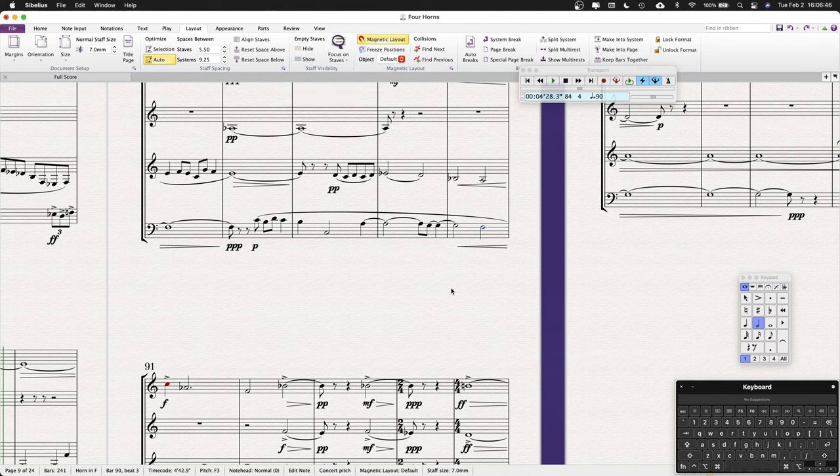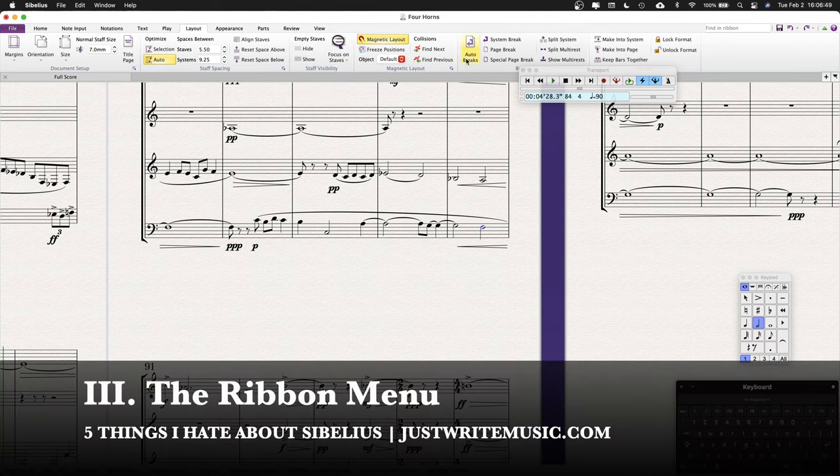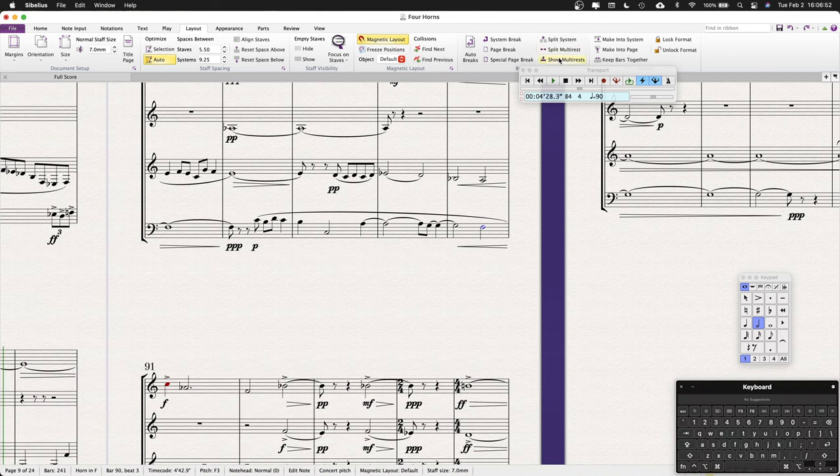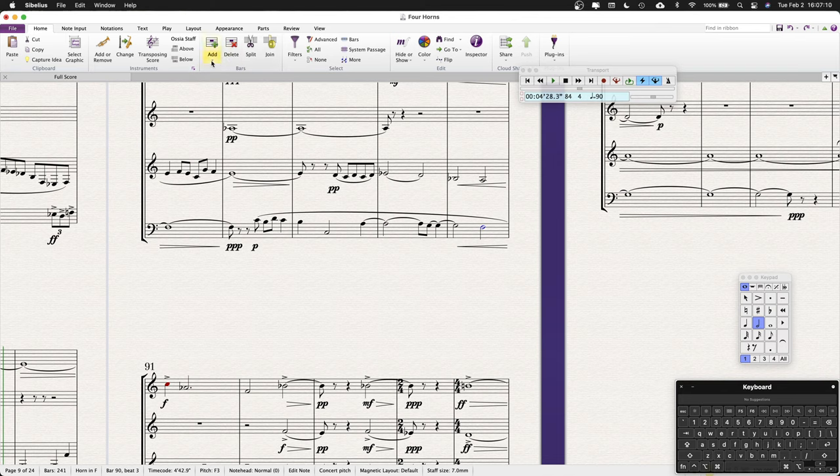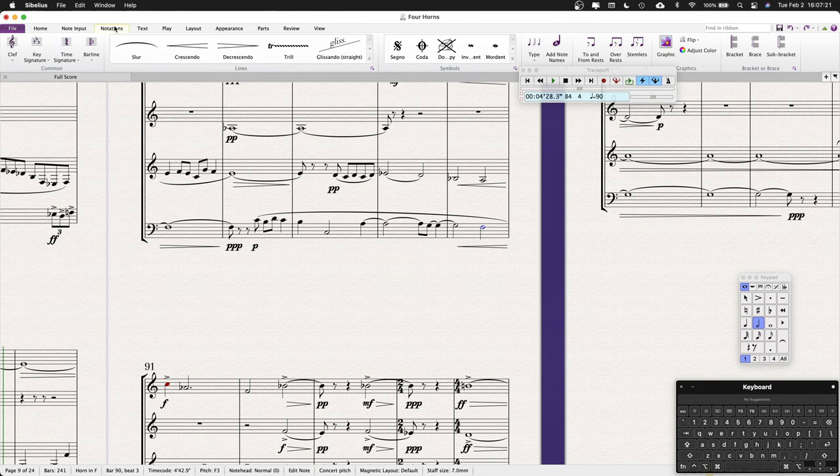My third big gripe with Sibelius is the ribbon menu. This big thing up here that looks like it's right out of Microsoft Word, because it literally is. Some people love this design, but I absolutely hate it. I found it so counterintuitive. Some things just aren't where you think they would be, like adding a bar and changing a bar line. Let's say we go to home, we can add a bar, right? But if I want to change the bar line, we can delete a bar, we can split bars, join bars, and in order to change the bar line, I have to not go to inputs, go to notations for the bar line. Like, I guess I get it, but it still seems arbitrary.